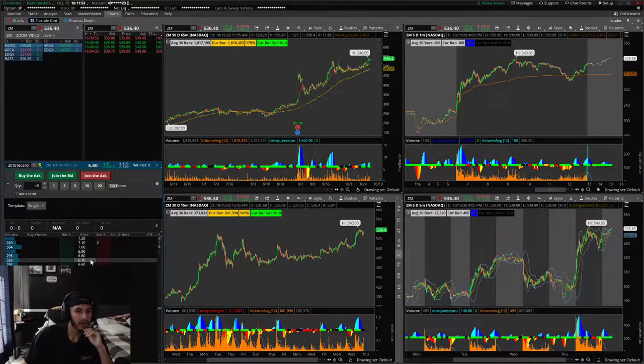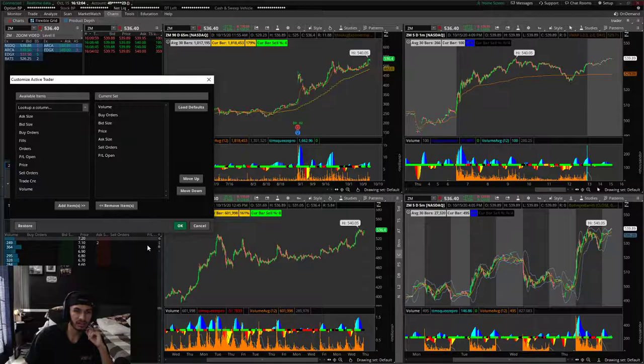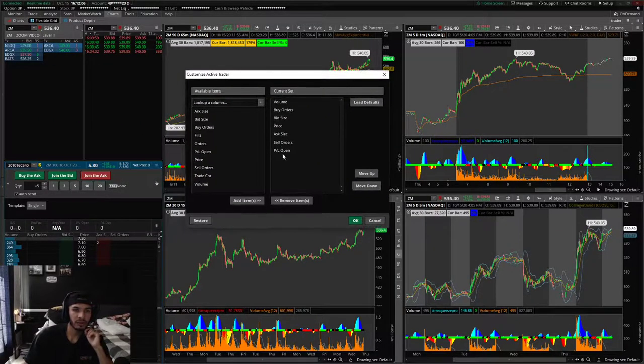And then down here where it says volume, buy orders, bid, price, ask, sell orders, there's a gear icon here. It says customize. You guys can customize this. And there's an option to see your P&L open when you enter the position.